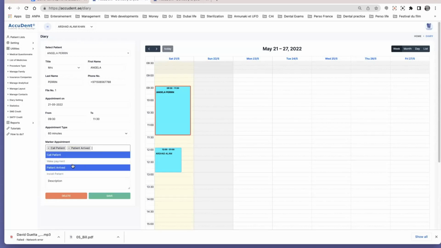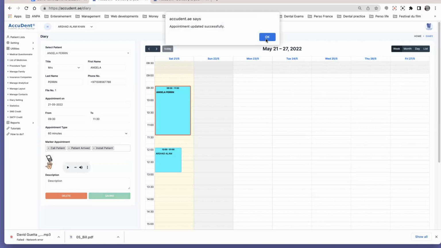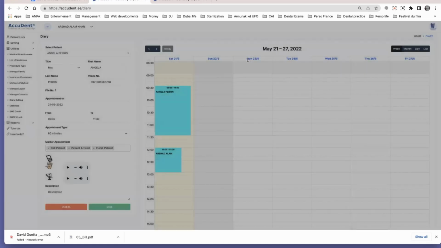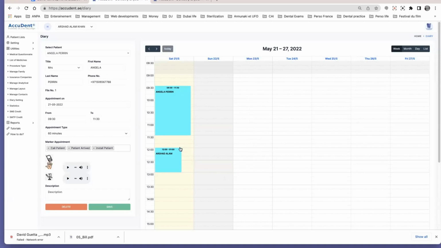I click here to send a patient, install patient. I save here, and this will come on all the computers linked to the same practitioner. I dismiss because I understand that I need to send a patient. It is sent from the secretary. This is the way to use normal markers and markers linked to a sound.